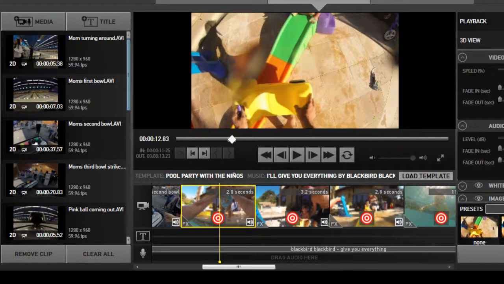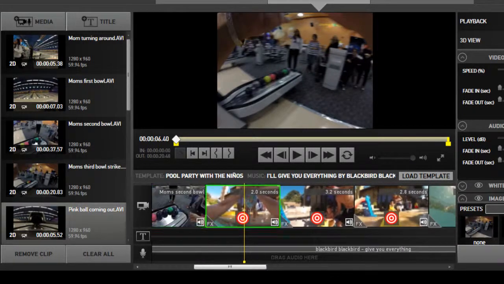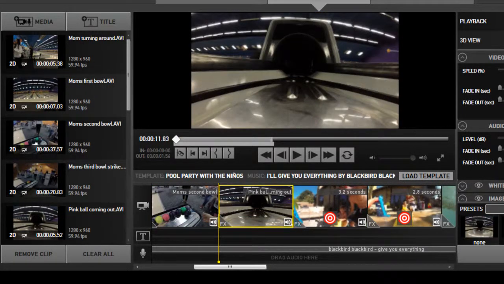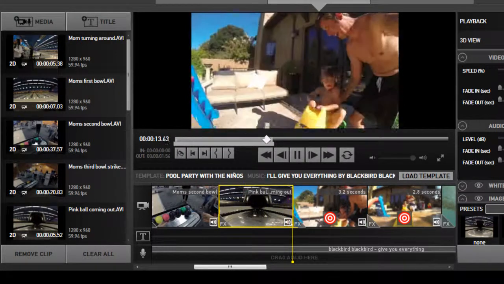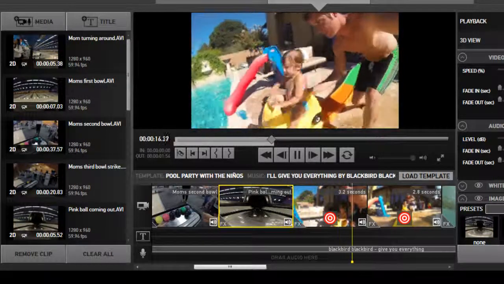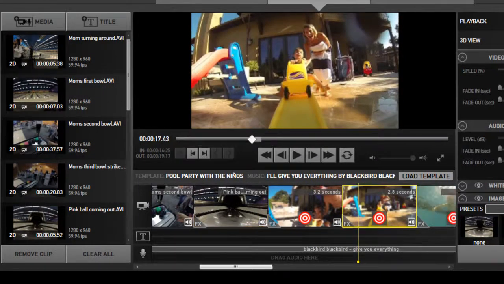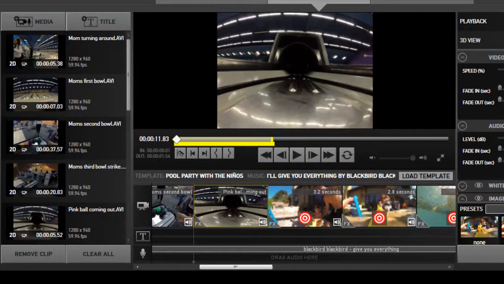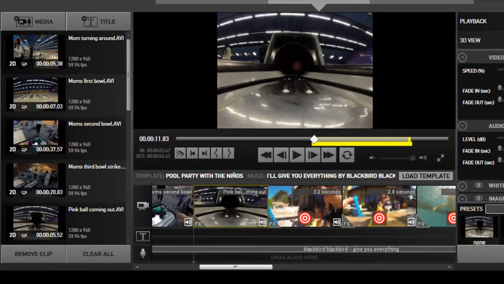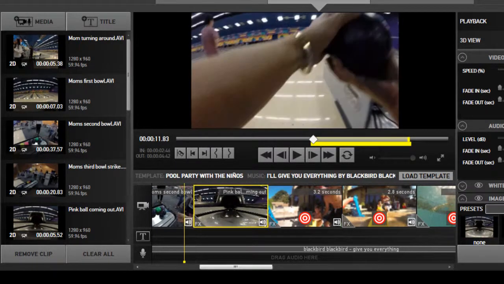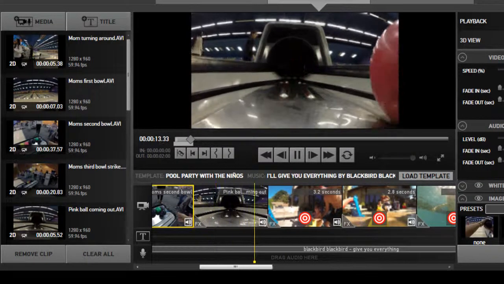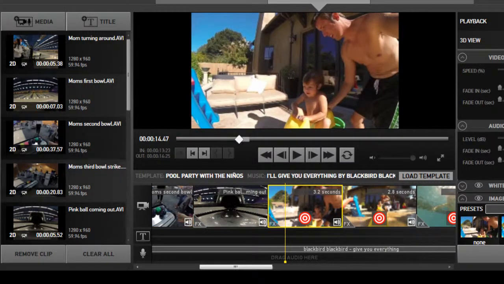So next, we'll grab, let's go like this one. So nothing happened in that clip, so we actually want to move the footage until something does happen. Okay, so here. There, that's pretty cool. Okay, next.